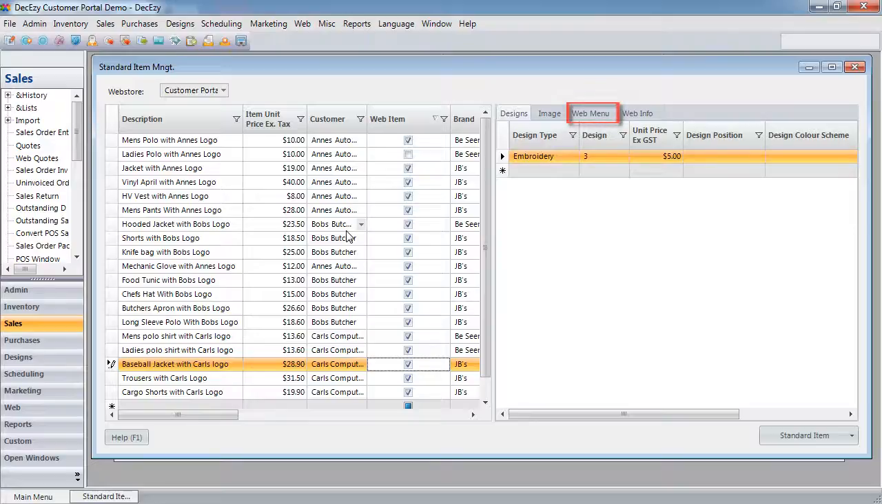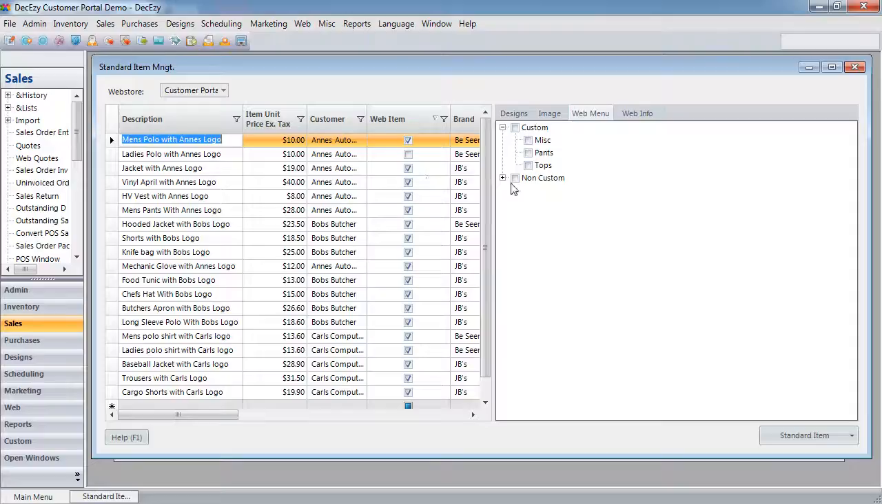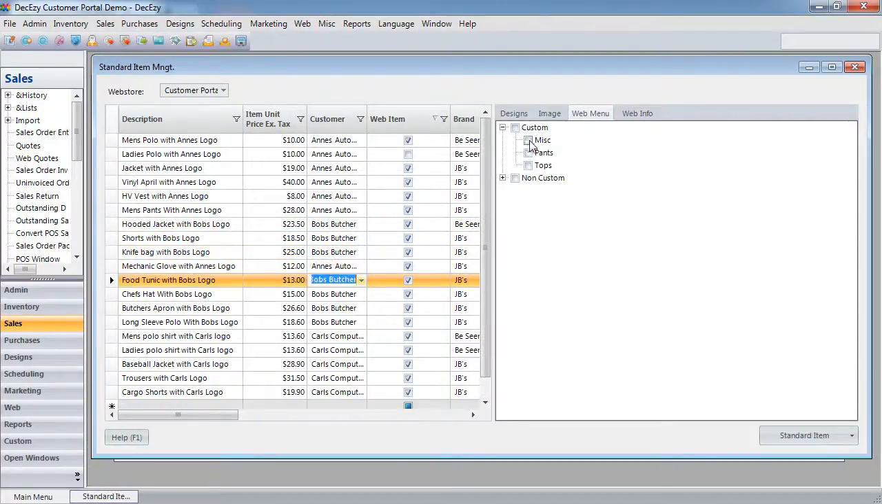Next, we need to indicate which menu they go on. Each item needs to be on at least one web menu, but they can be on as many as they want. We'll just put each of ours on one. This is as easy as checking the checkbox in the menu item. We'll speed this up so you don't get too bored. And we are done setting up standard items.